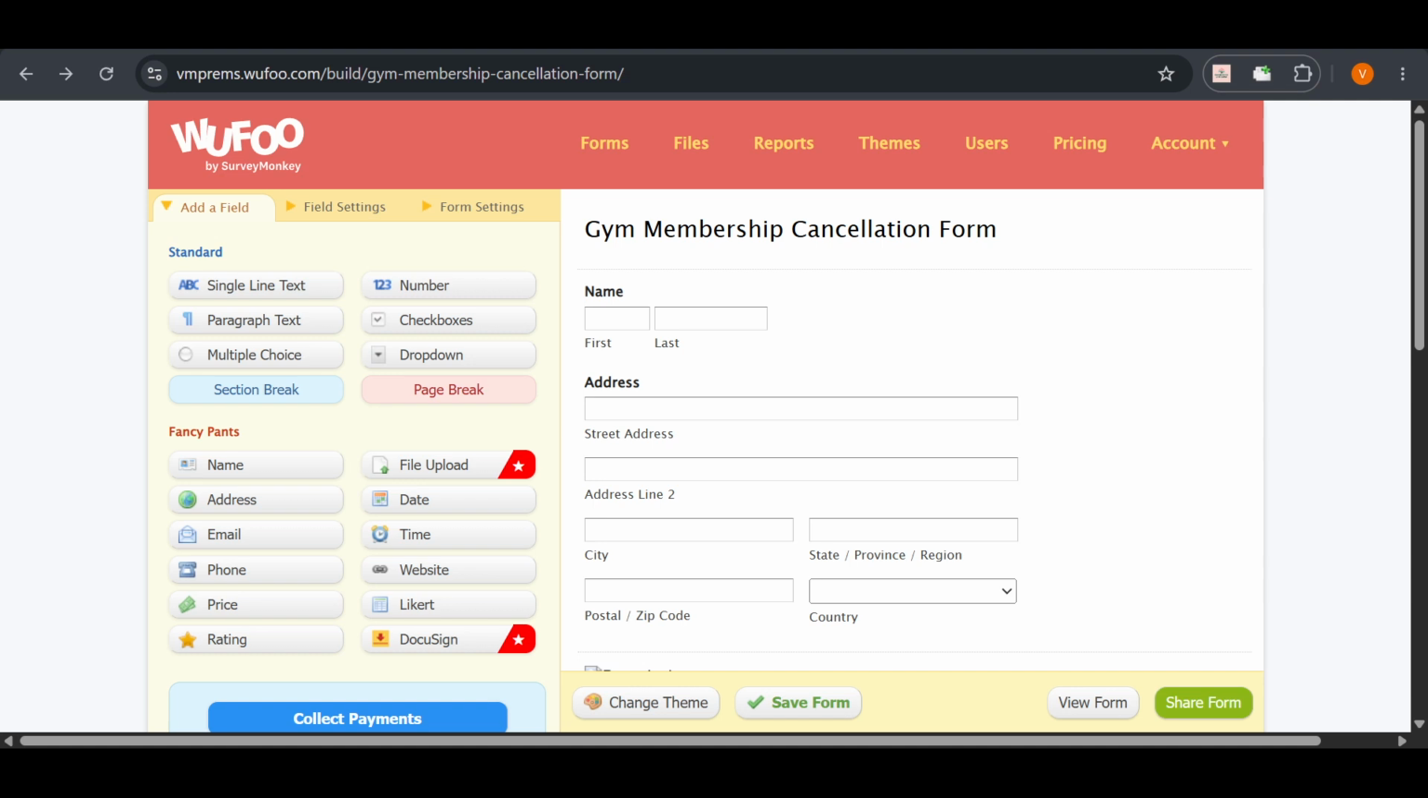First things first, you'll want to open your form inside the Wufoo form builder. This is where all the magic happens. Once you're inside the form builder, take a moment to familiarize yourself with the layout if you're not already comfortable. Knowing your way around can save you time and help you make the most out of this process.